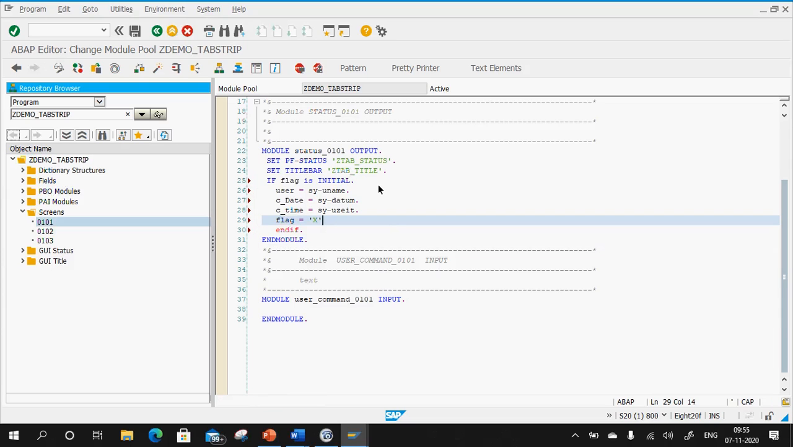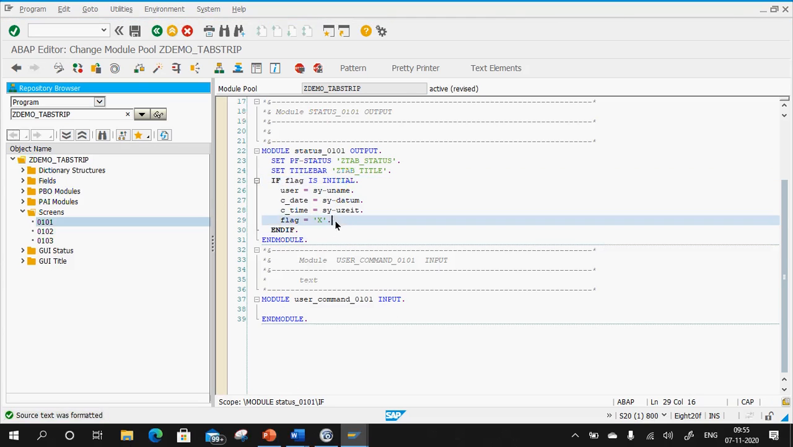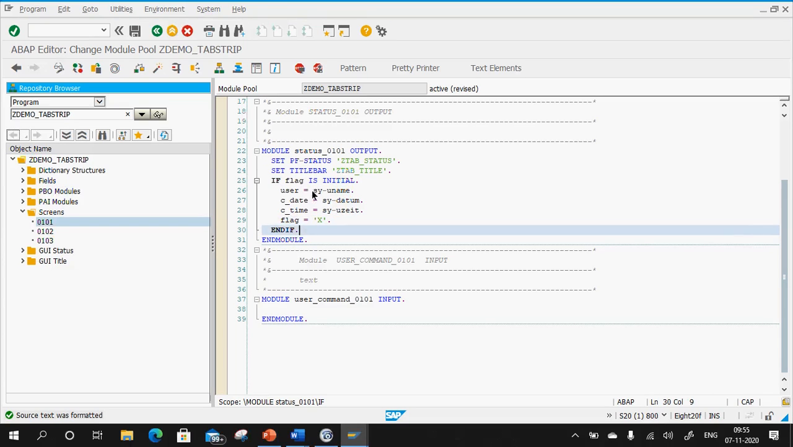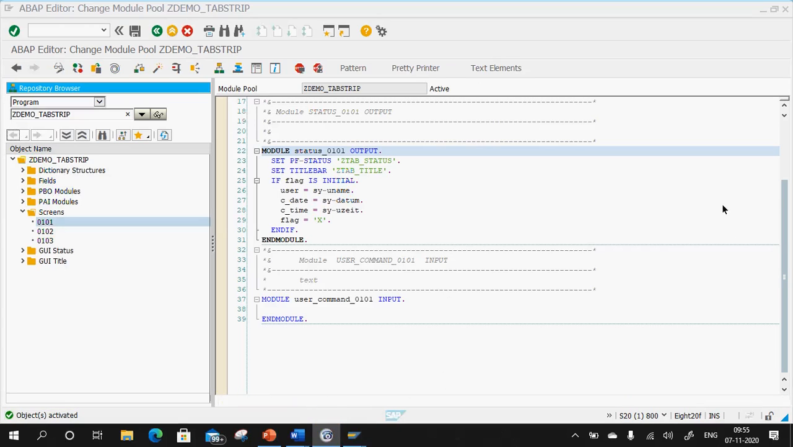Why I'm setting this flag equals to x is because I want to do this once only. Even after that, PBO will be called multiple times, right or wrong guys? PBO will be called multiple times, and I don't want this logic processed again and again. That is the reason I am setting the flag equals to x after this is executed once, so that this logic doesn't get executed again and again. This logic should be executed only when this application is loaded for the first time. Getting my point guys up to this point? Up to this point, is it clear?